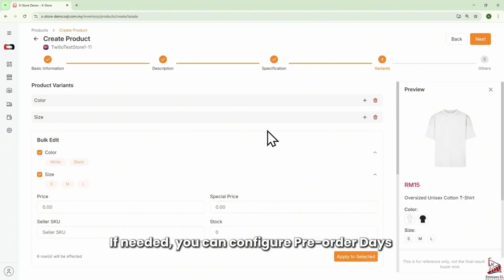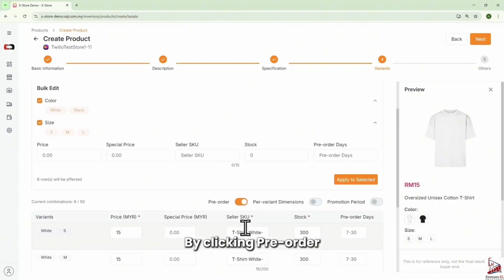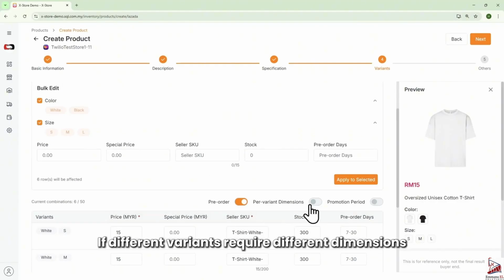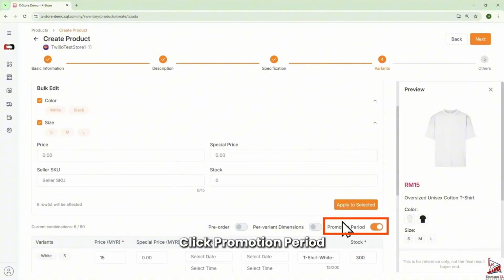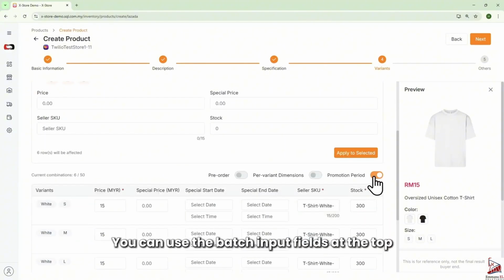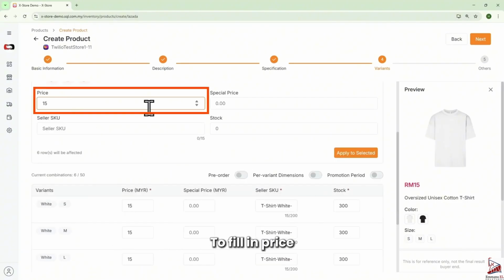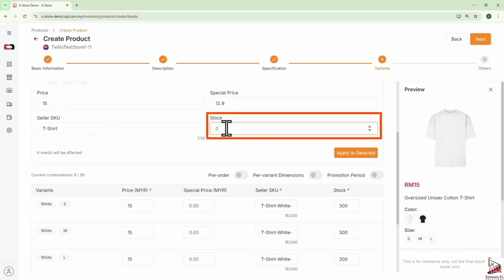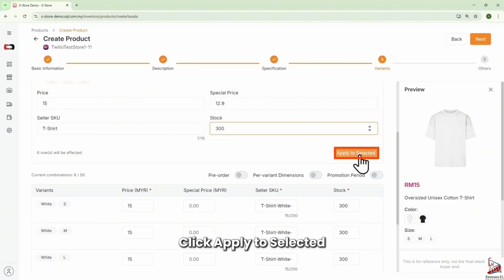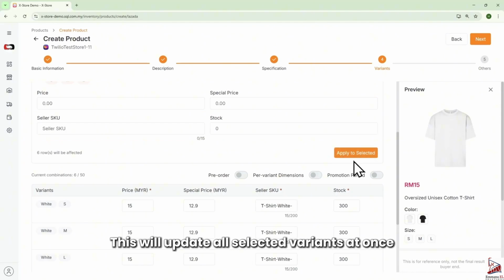If needed, you can configure pre-order days by clicking Pre-order. If different variants require different dimensions, click Per Variant Dimensions. If you want to set a promotion period, click Promotion Period. You can use the batch input fields at the top to fill in price, special price, SKU, and stock. Click Apply to Selected. This will update all selected variants at once.